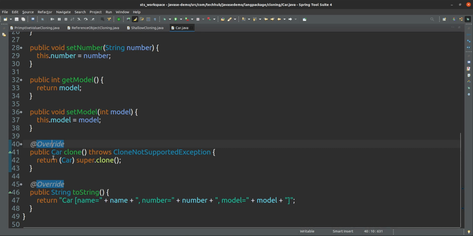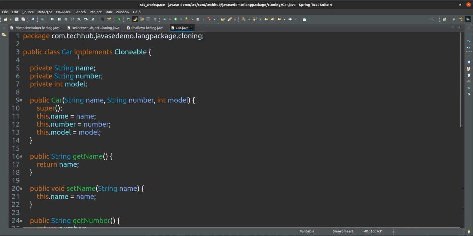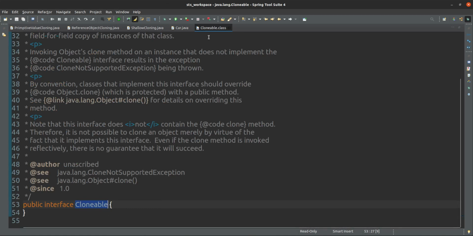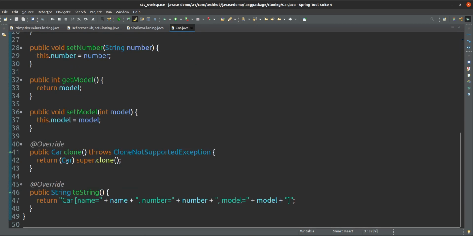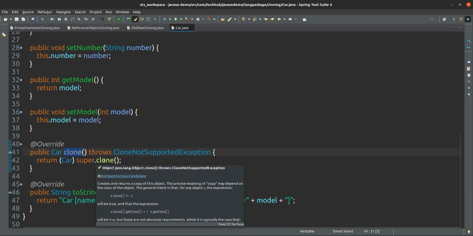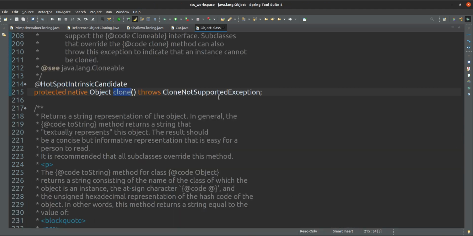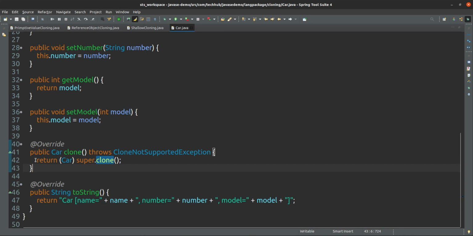You have to override the clone method. This clone method, where is it coming from? This is not coming from Cloneable, because the Cloneable interface doesn't have any method. Then from which class or superclass is this clone method coming? That is coming from the Object class. We have already seen inside the Object class the clone method is there. See, it's a protected clone method, so we are overriding it here, and I am using super.clone.